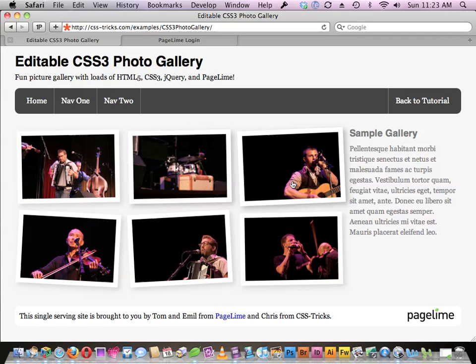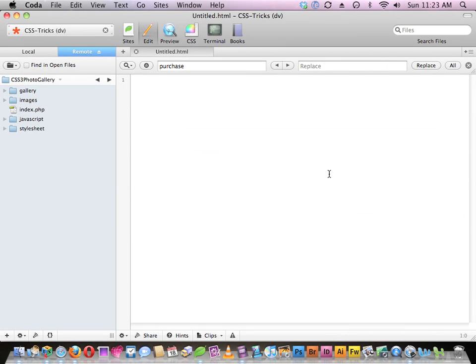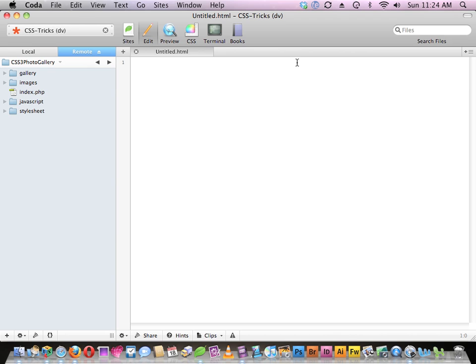So I'll close that out. We're back looking at our demo here. I have all the code for this opened up in Coda like we always do, because it allows us to kind of go commando and work live and see our changes live right on the web. It's just how I work usually. So there's an index.php file.